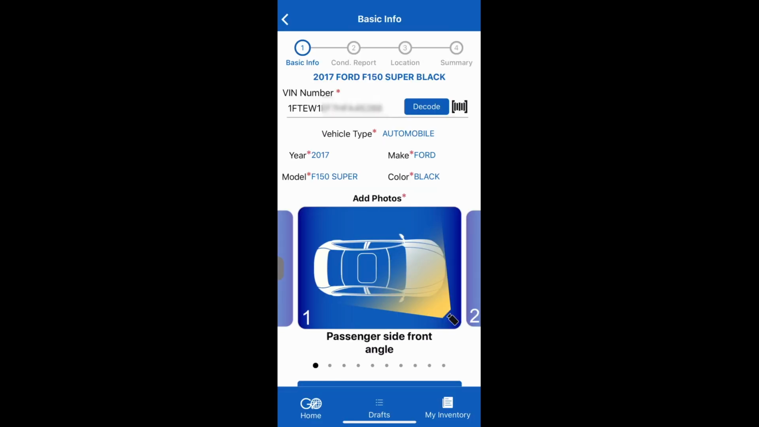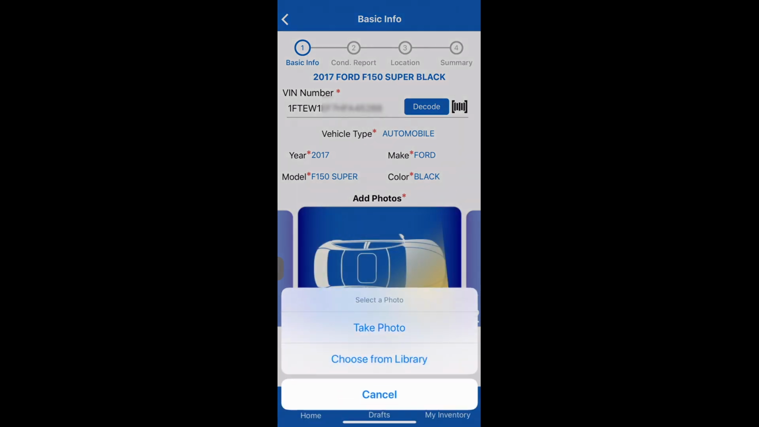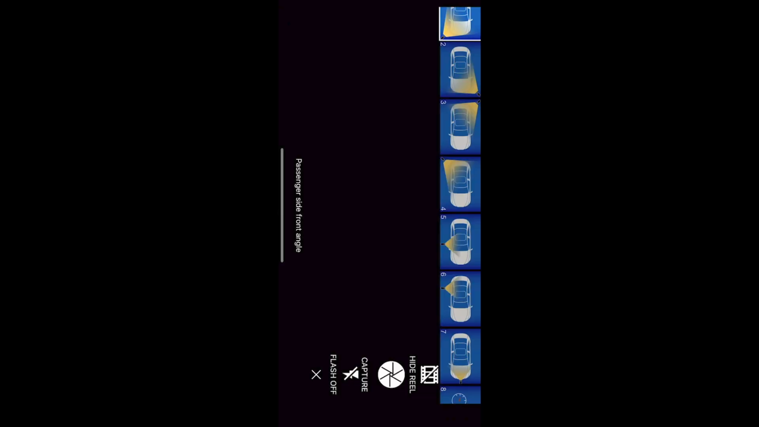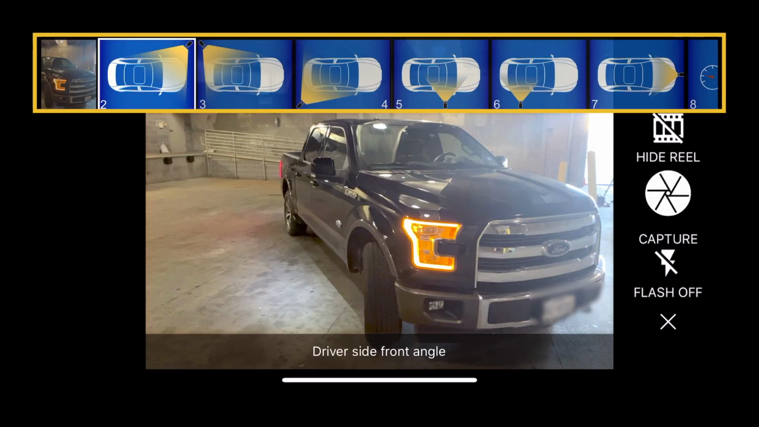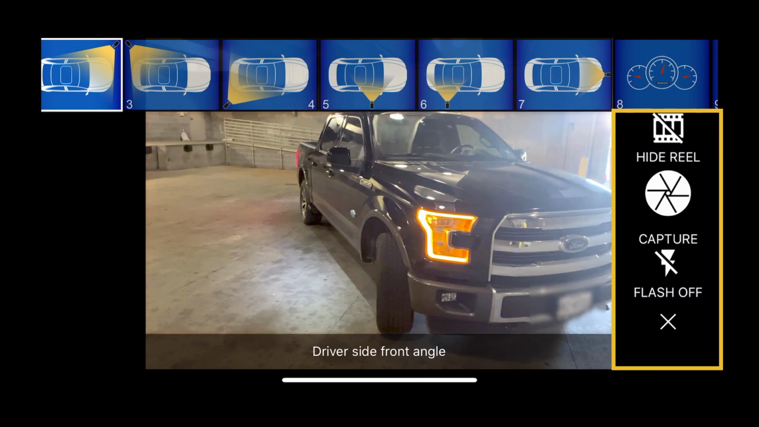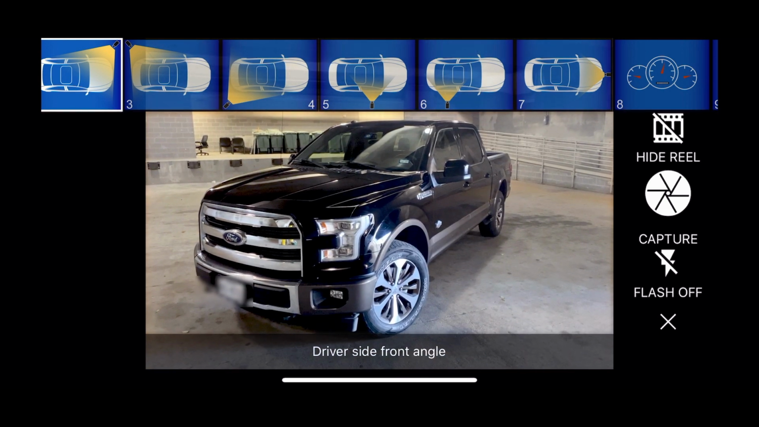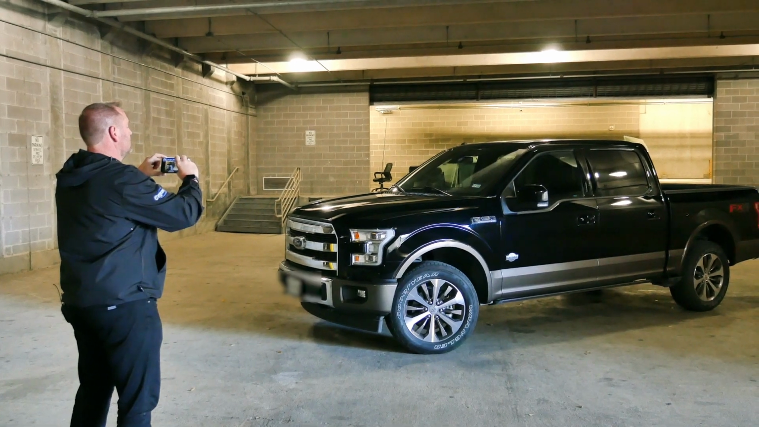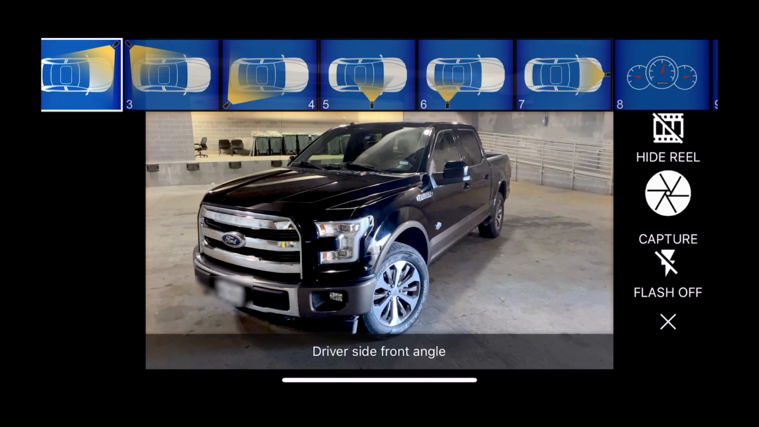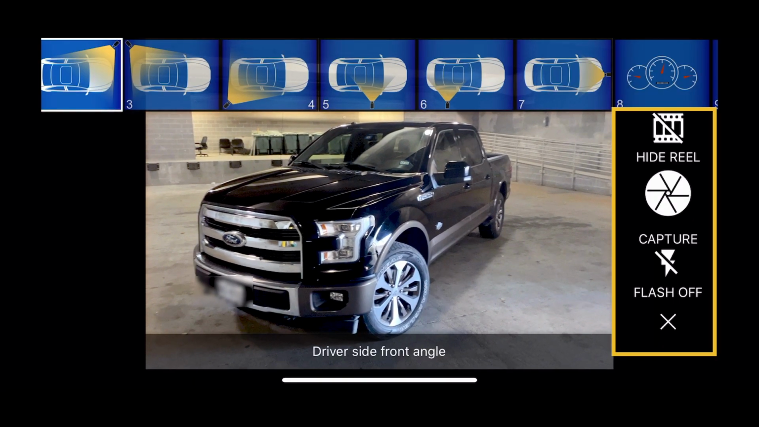So now we're going to go ahead and do the images that are required. The first image is the passenger side front angle. Make sure you turn your camera to landscape. The next image is the driver's side front angle. Make sure you actually get the full body of the vehicle in the image.